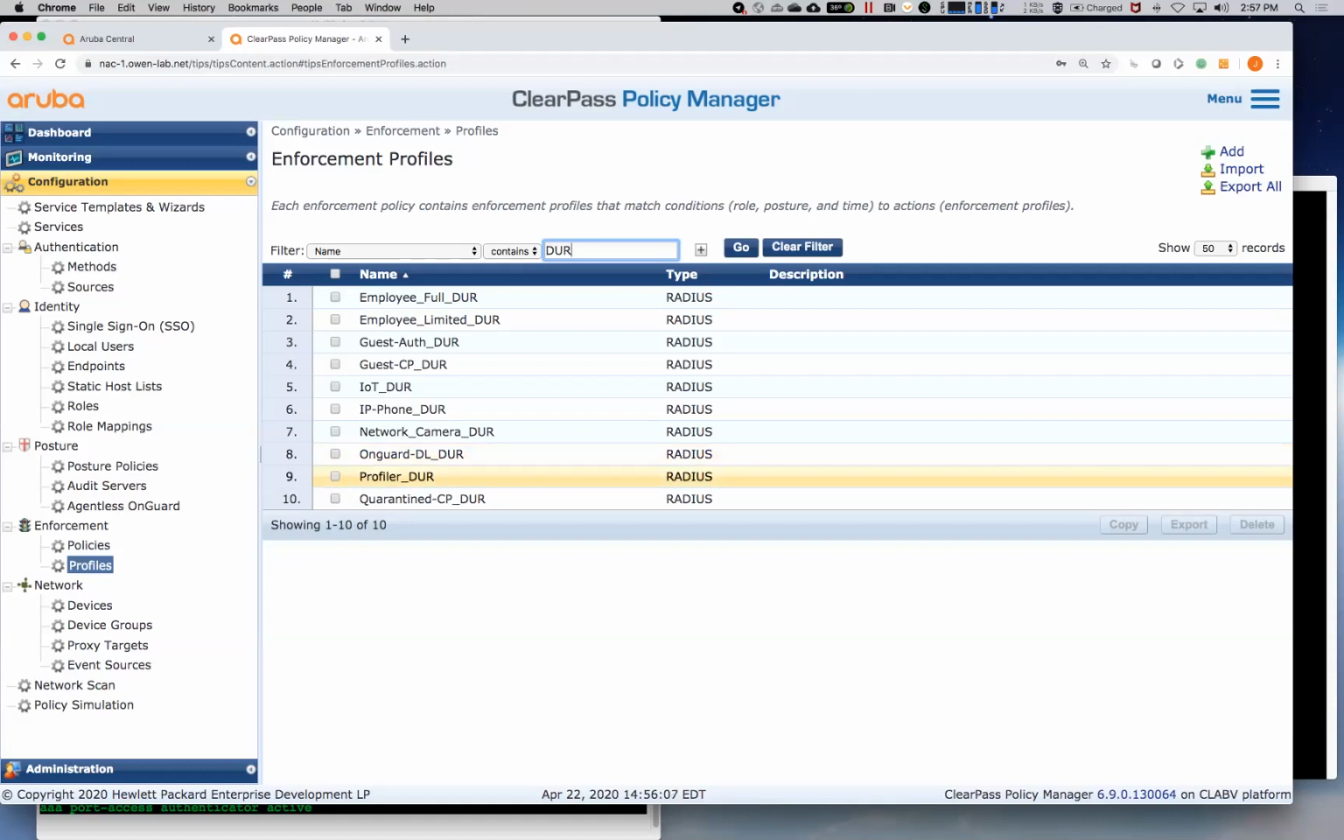The profiler role is for when a device has never been seen by ClearPass. ClearPass will put it inside a profiler role and allow it to do DHCP access, and then as soon as ClearPass sees any of its information on that device, it will do a change of authorization, bounce the port, and bring that device back in to have it re-authenticated now that it has the profile and information. The other thing is if a device is in quarantine status, we can actually push out a quarantine role.